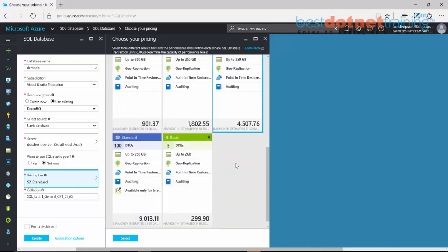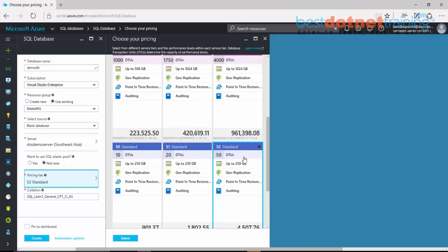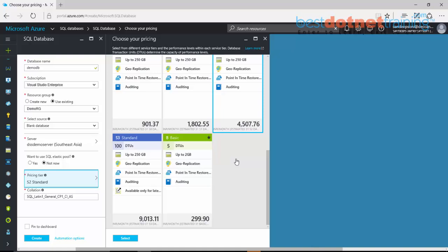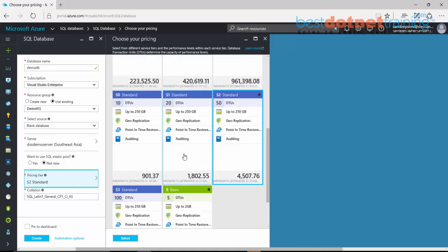The prices listed here are in rupees, INR, Indian rupees. That is because my configuration, my location in SQL Azure is configured as India. The prices shown here are in rupees. But if you are configured in US, your address is configured in US, the prices listed will be in dollars. So for demo purpose, you can use any one of them. Maybe the basic standard is good enough. Create.